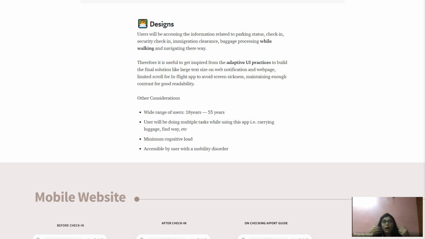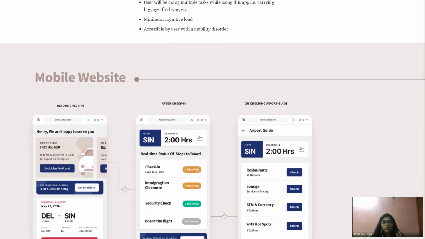How many of you are using your mobile phone at the airport while moving? I don't think that many of us can do that. So we have to think from that perspective also.